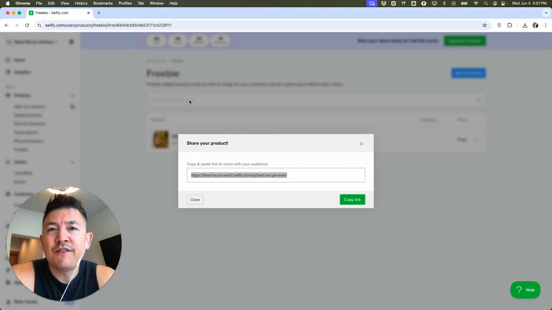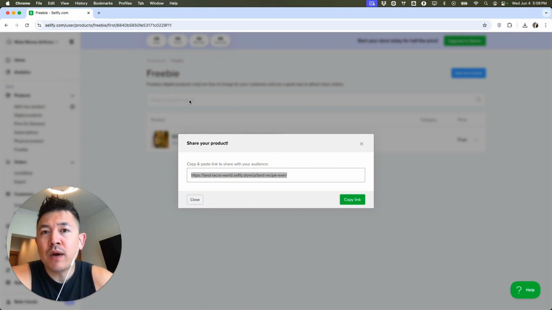So there you have it, guys. If you're wondering how to create a lead magnet inside of your Sellfy account, that's the easiest way I know how to do it. If you know an easier way, be sure to leave a comment below.